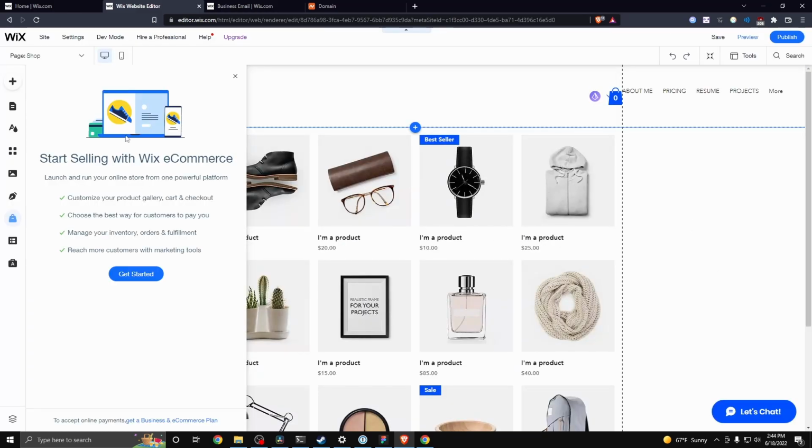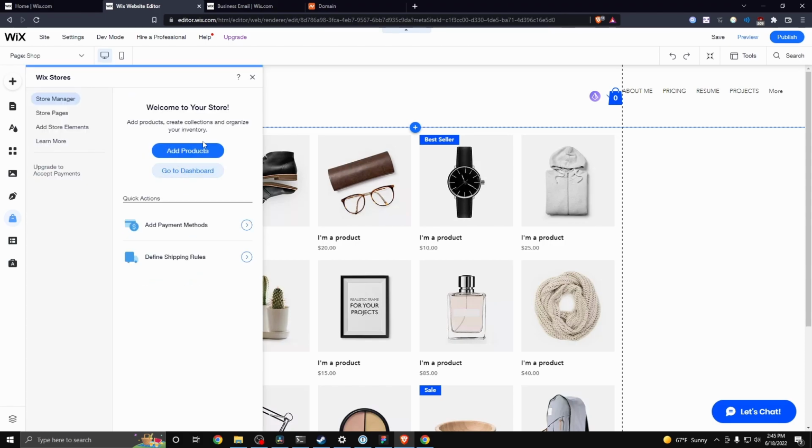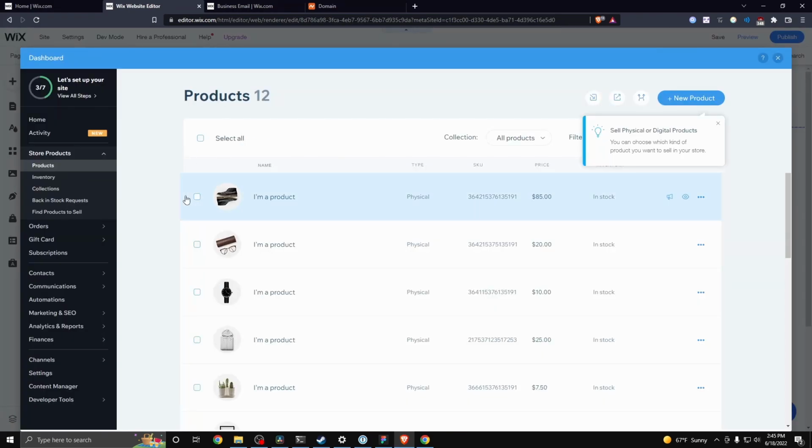And then it's going to say on the left-hand side here that we want to start selling with Wix e-commerce. Let's go ahead and click on where it says get started. And right here it says we can add products. So let's go ahead and click on where it says add products. And now we have our Wix store dashboard right here. And we can see all of the template products that it gives us as an example.